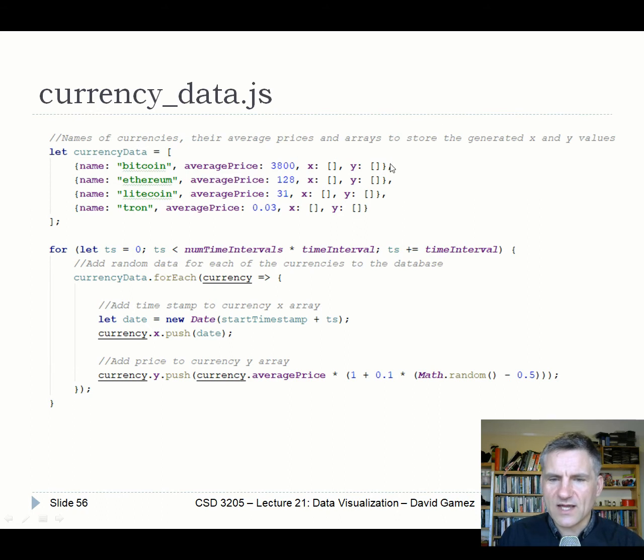These x and y coordinates are going to be the points on my graph. I'm going to use the average price to generate random data that's 10% greater or 10% less than the average price. It's just going to fluctuate around the average price, and then it's going to generate that and bung it into these x and y arrays. That's all this code is doing.